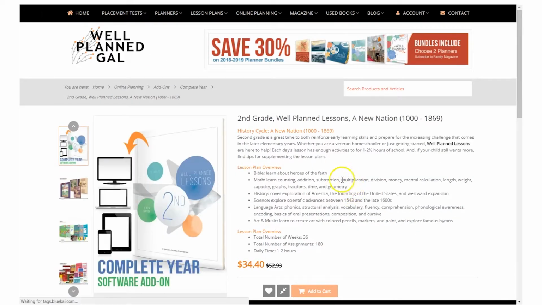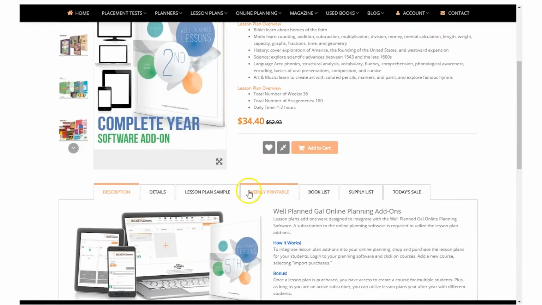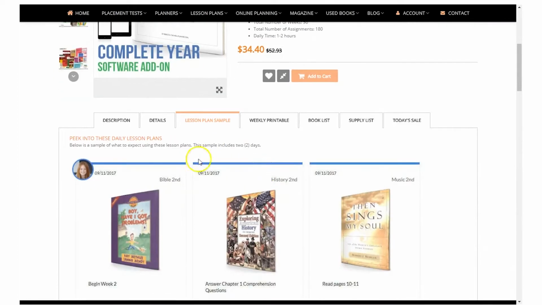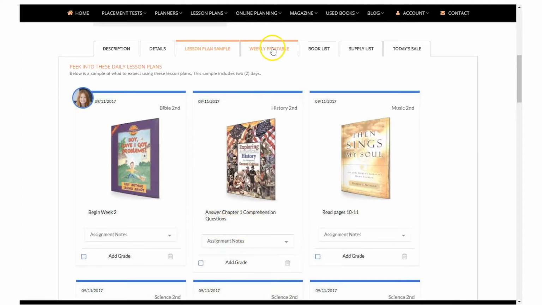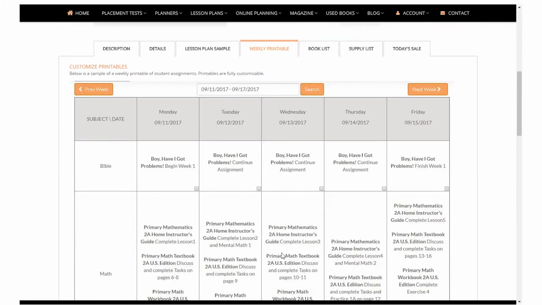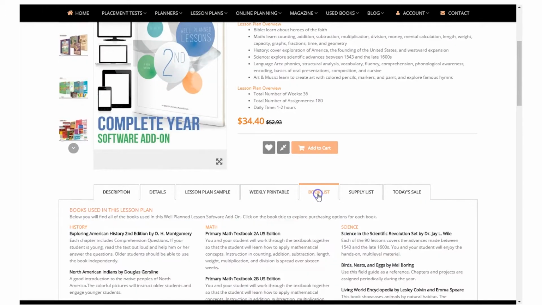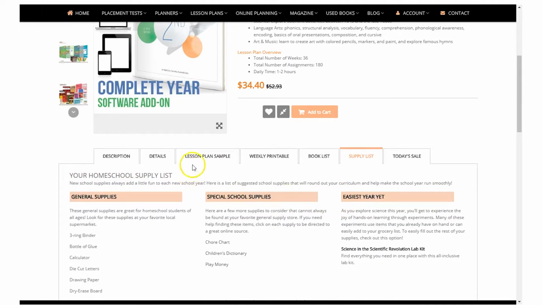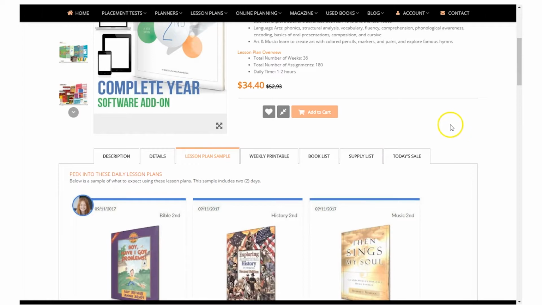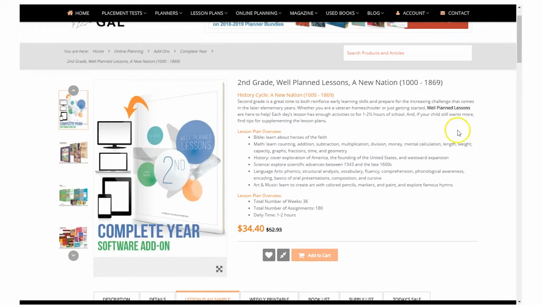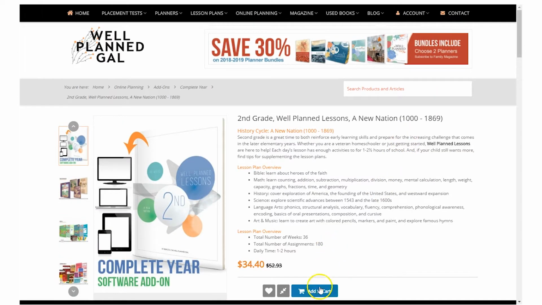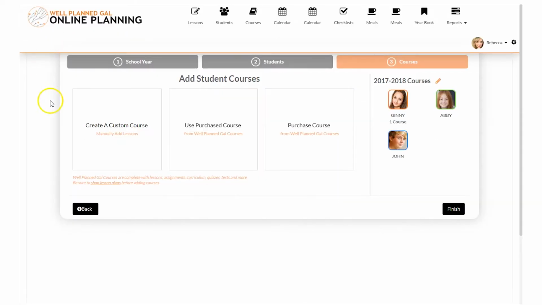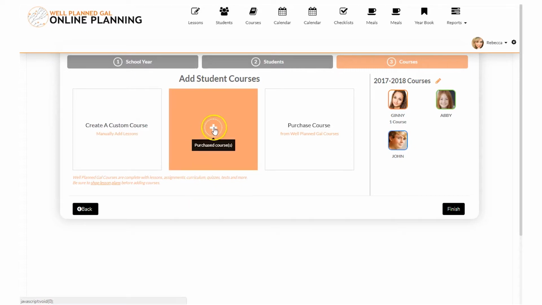And in this New Nation's product, I can read the overview, but what's more interesting down here is I can look at a sample of what this lesson plan looks like, and then what the weekly printable will look like as well if I choose to use these lesson plans. As well, there is a book list, and when you click on it, it will take you to the best place to purchase the books, and then also a supply list for using these lesson plans. So we've included all the information and even more for you to have a successful school year using these lesson plans. All right, so then you would add it to your shopping cart and proceed through the checkout, and once you're finished there, you can come back to your software and you can add those courses in.